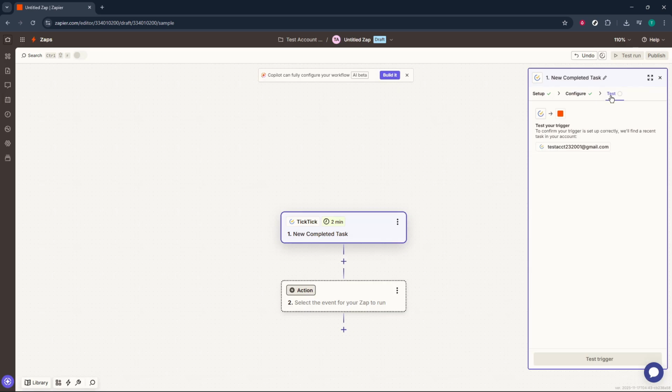Now it's time to test your new Zap. Click on the Test button to begin the process. Testing ensures that your Zap works correctly and is essential for catching any errors before it goes live. Follow this by clicking Test Trigger. This will run a test to ensure that your connection and automation are functioning properly.